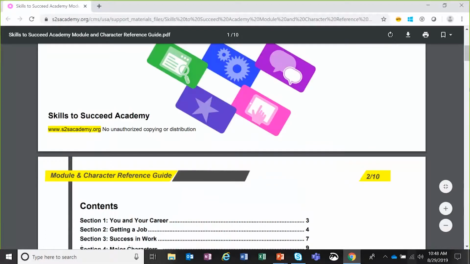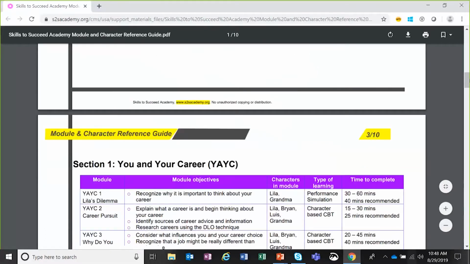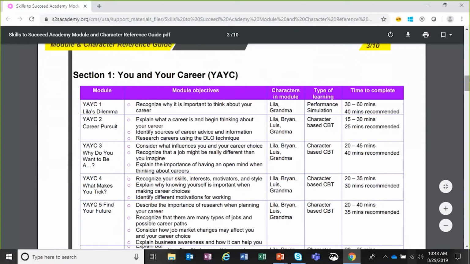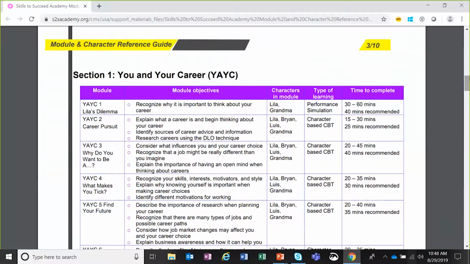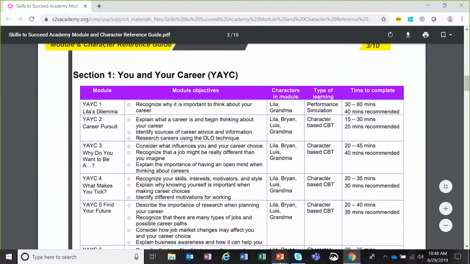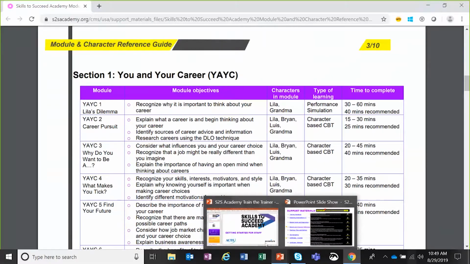This is a great resource for lesson planning. You can go into this document. It's just a short document, and you can see each of the modules, the learning objectives, and the different characters that are in the module, whether it's a performance simulation or character-based CBT. You can also see the amount of time it will take to complete. So this is a great option for lesson planning and figuring out which modules you'd like your students to take or which ones you'd like to introduce to them. So let's go ahead and head back to where we were.